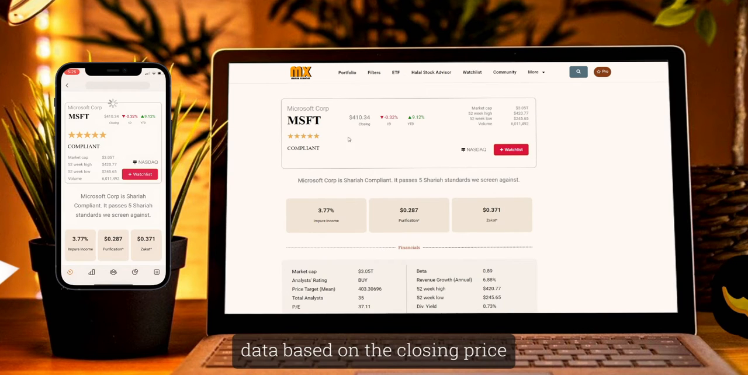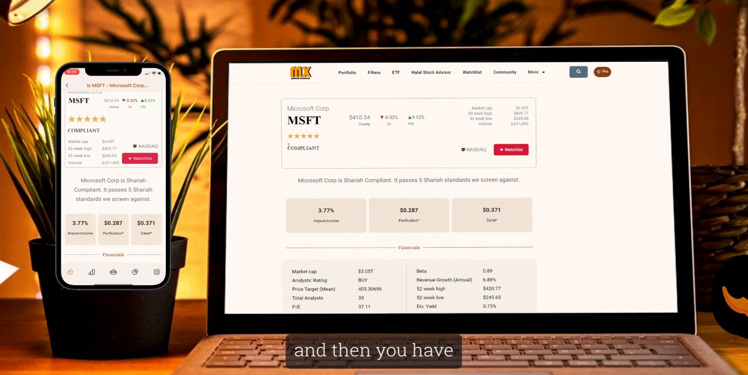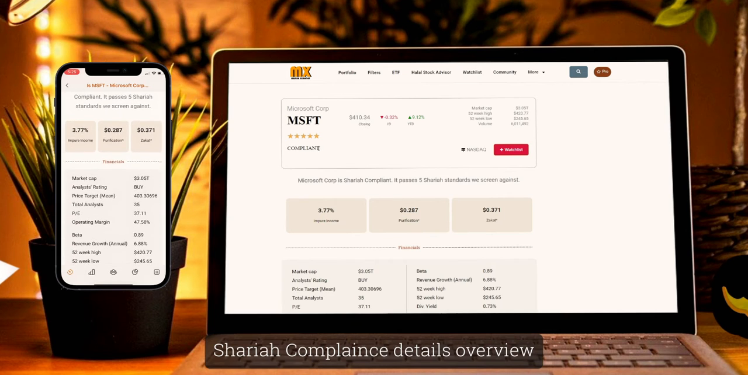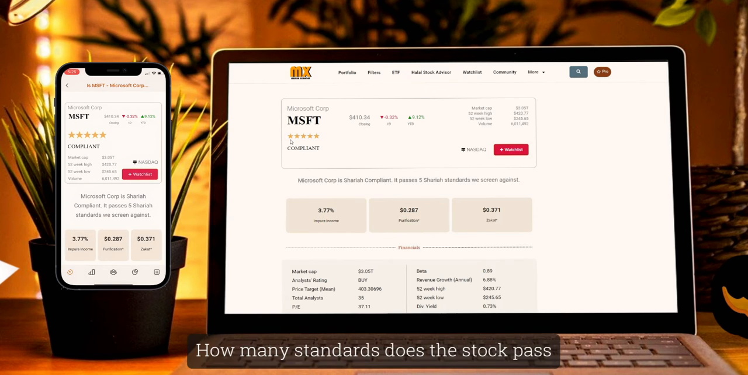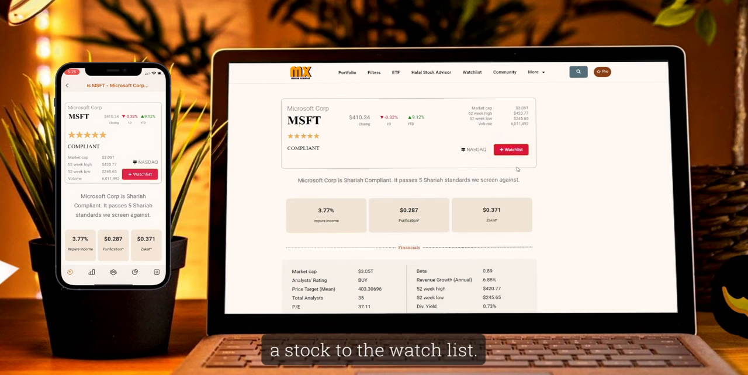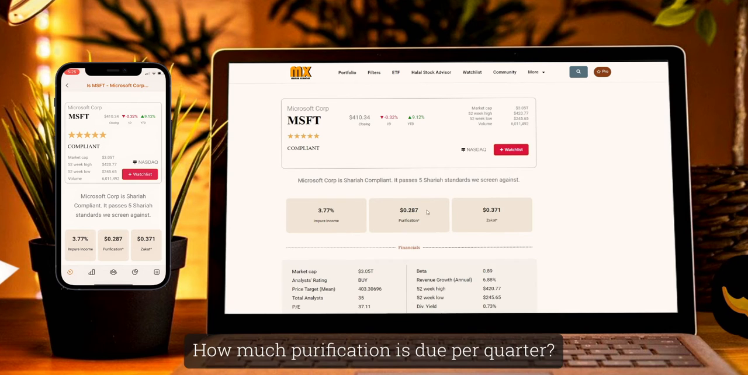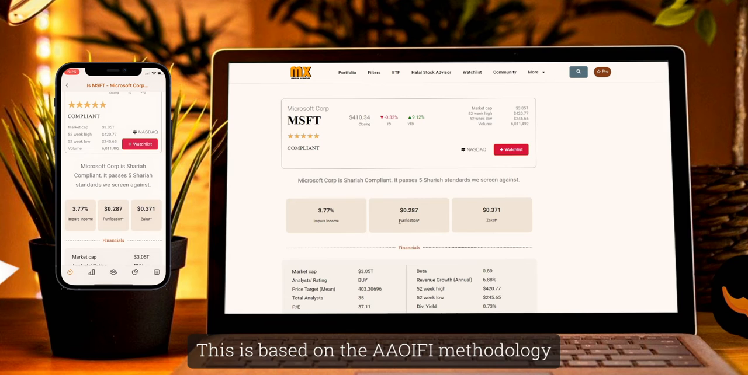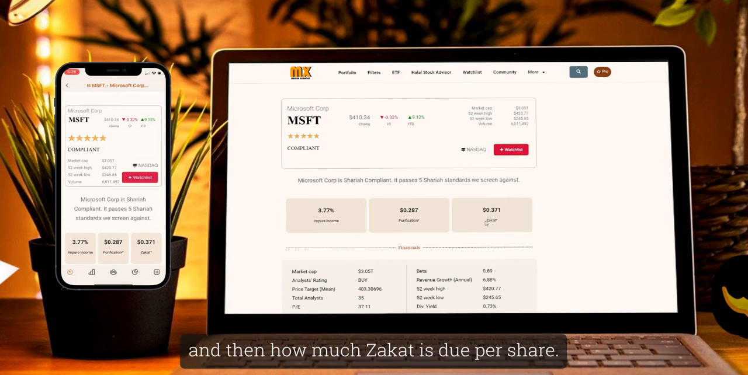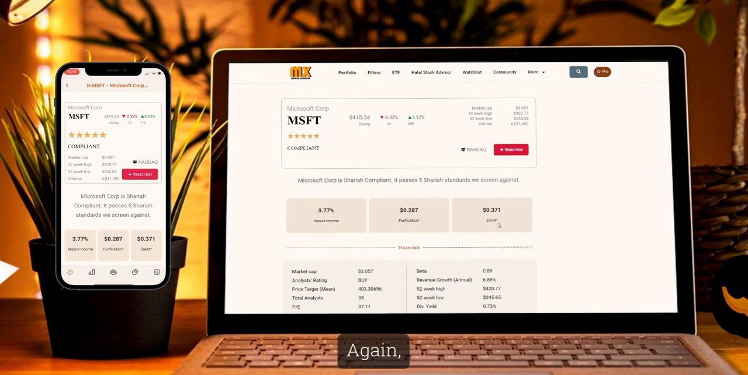You have the market data based on the closing price, and then you have Sharia compliant details overview, how many standards does stock pass, and then you can add a stock to the watch list if you would like to do that. You have impure income, how much purification is due per quarter. This is based on the AAOIFI methodology. And then how much zakat is due per share. Again, this is also based on the AAOIFI methodology for long-term investments only.